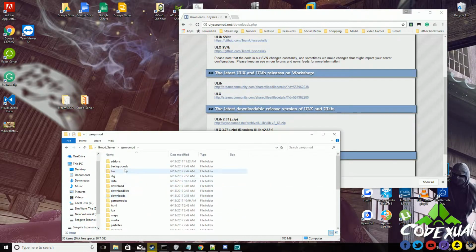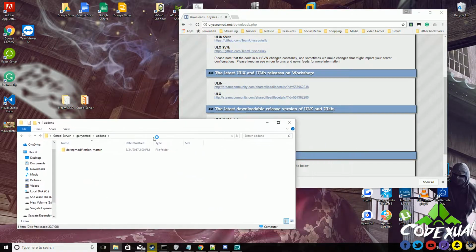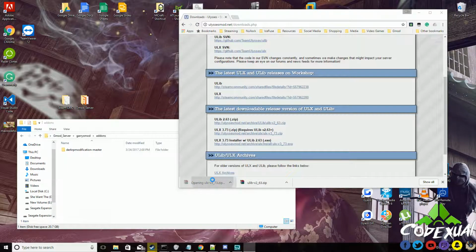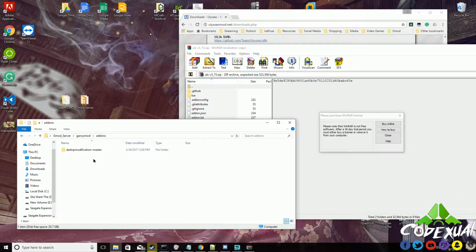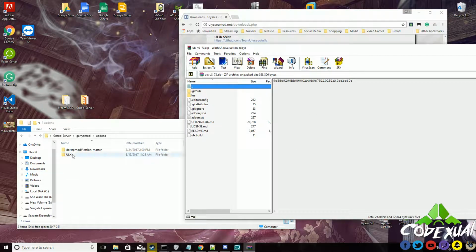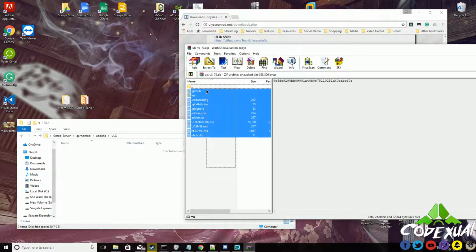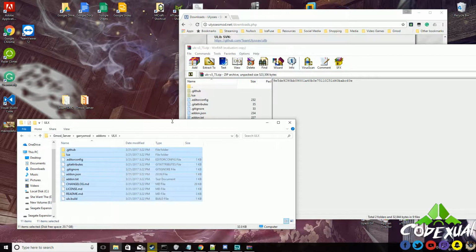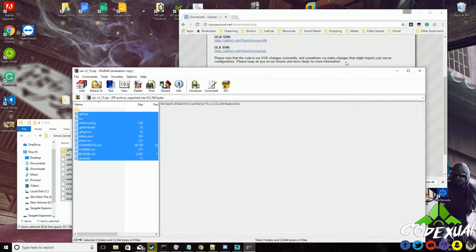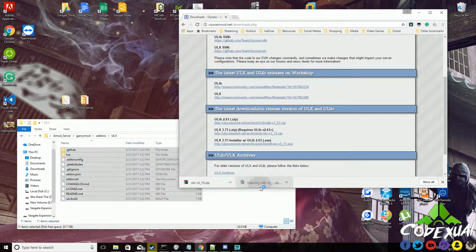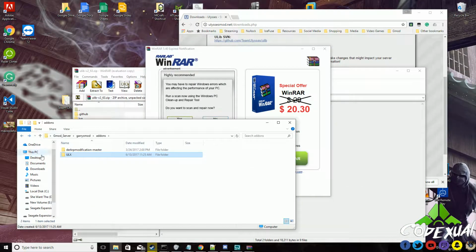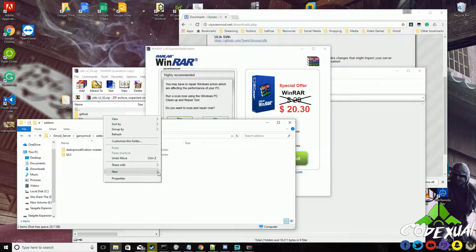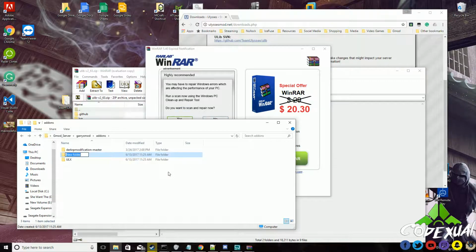Go to Garry's Mod, add-ons. Then grab the ULX, create a folder, ULX. Copy and paste, drag and drop. Next, we're going to go to the ULib, create another folder, ULib.